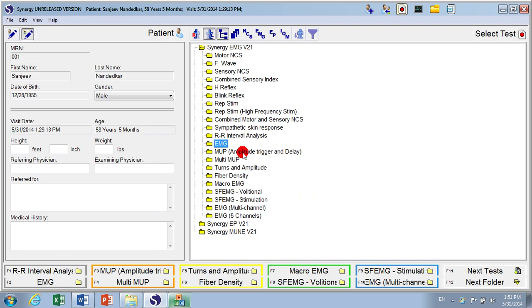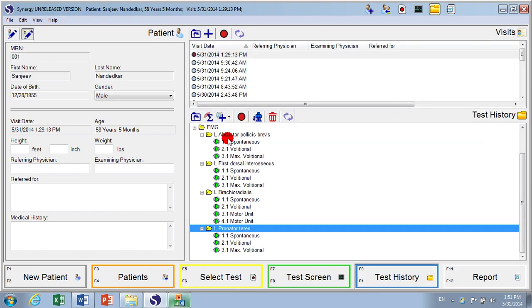Let's look at the catalog now. So if I come to the catalog, test history, notice that under EMG I have got all of these entries. And most likely with routine EMG in the catalog you will find 3 entries: spontaneous, volitional, maximum volitional, and so forth. In brachioradialis I did some motor units, so you get different entries. So how does this help?